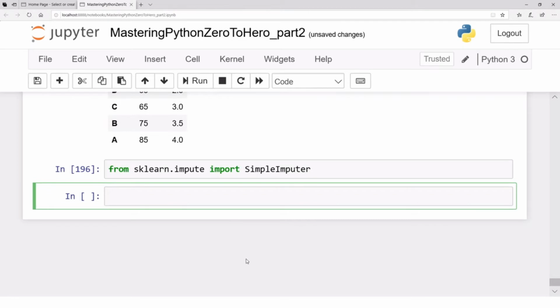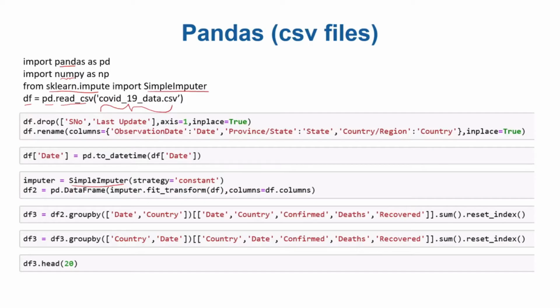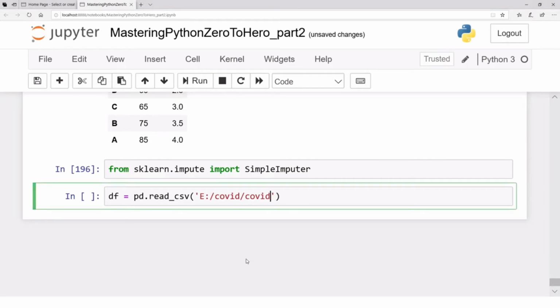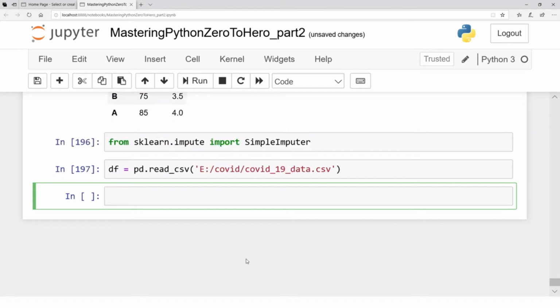Now read the data, for example, data frame in df. So df equals pd.read_csv. There is a csv file, read_csv, and it contains the path of the file. The path is located in my directory. It is located at this particular location, COVID, and the name of that is COVID_19_data.csv. So let's read that file. The file will be read.